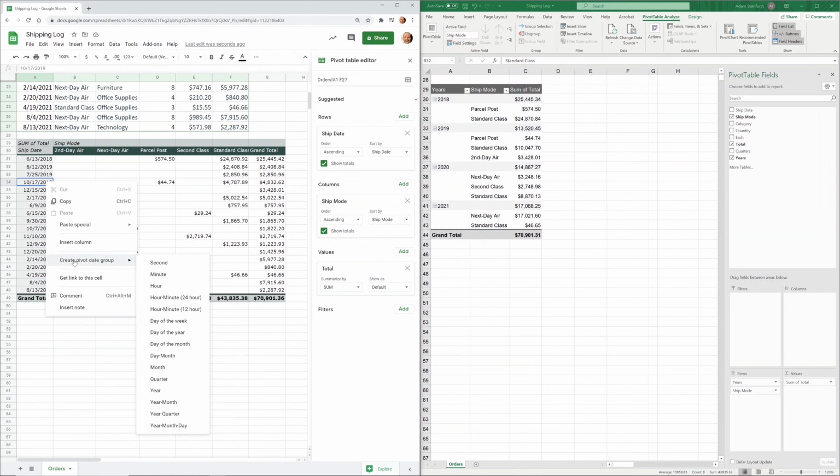So Sheets didn't do this automatically like Excel did. So for Excel, you kind of had to undo some of it. For Sheets, you have to create it. So you have a lot of different options here. I don't think we want to do it by second today. Let's skip that one. But we will come down and we'll do it by year.